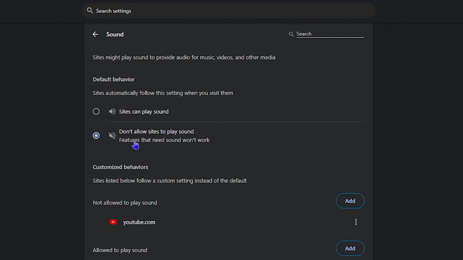Now the first thing you want to ensure is that it is not selected where it says don't allow sites to play sound. If this is selected guys, this is the reason why. Go ahead and click it so that sites can play sound.